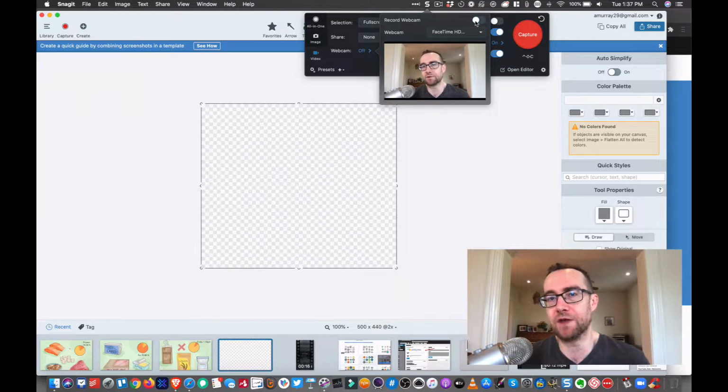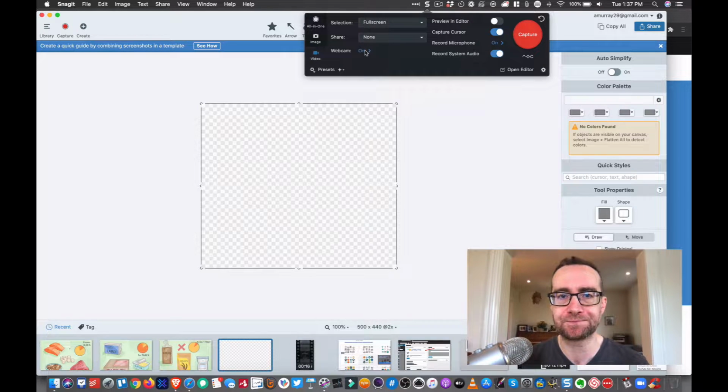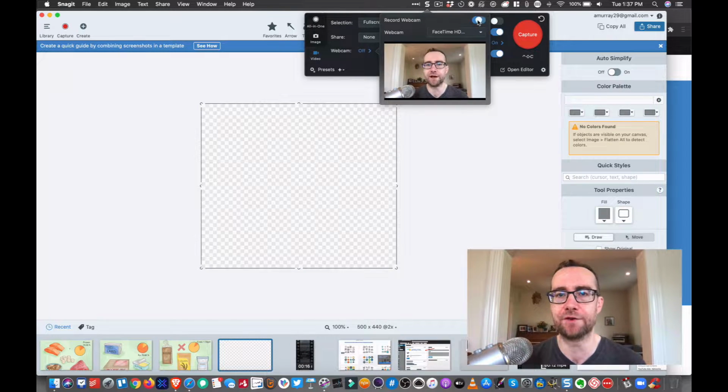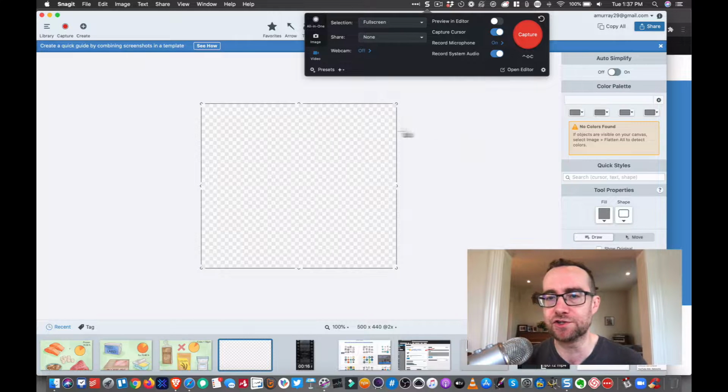So you can not record the webcam if you want. It's up to you. If you have different webcams set up, you can select them, of course. So we're going to turn that off for now. And you can capture the cursor or not, so it would show the cursor, recording microphone on or off, and recording system audio on or off.